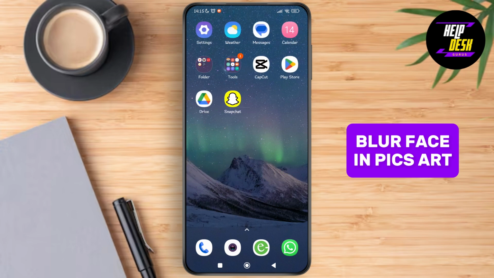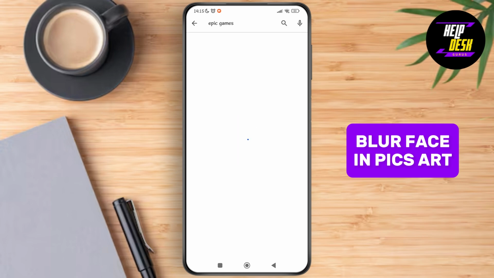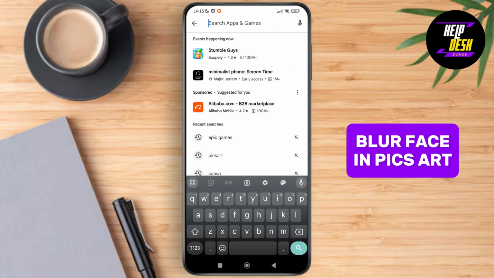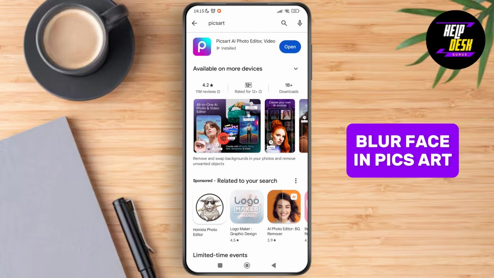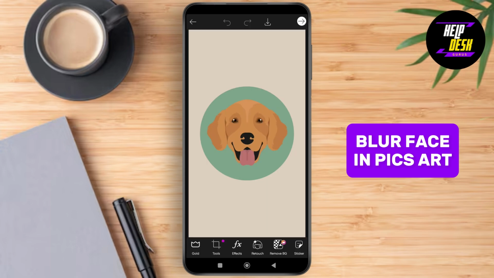Now, first of all, make sure that you have installed and downloaded the application on your device. So let's check if there are any updates available for it. Now, as you can see, it is already updated to its latest version on my device. So I'm going to tap and open, and it will lead me to the home page.